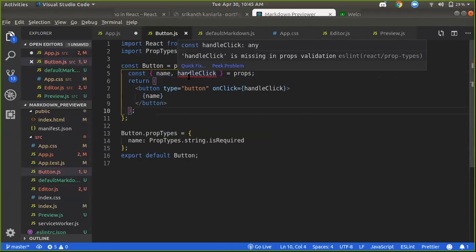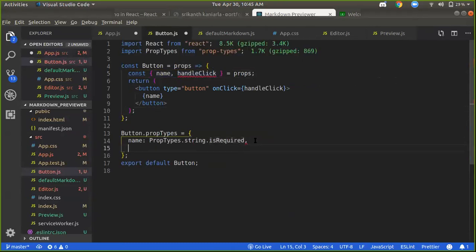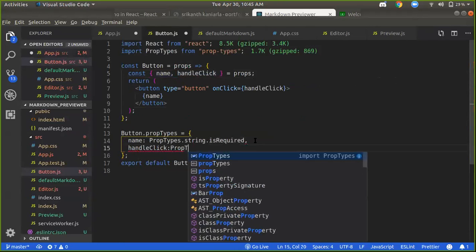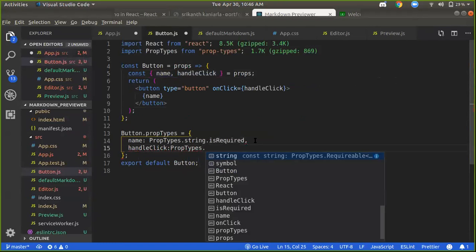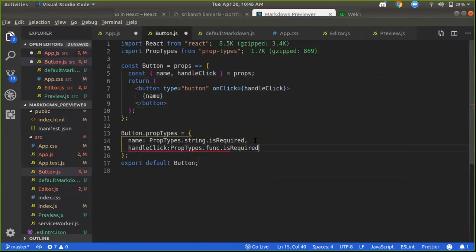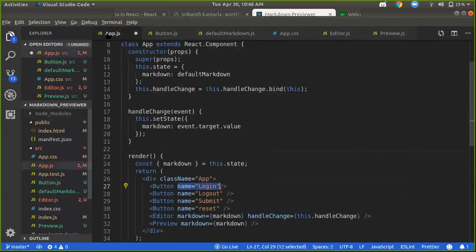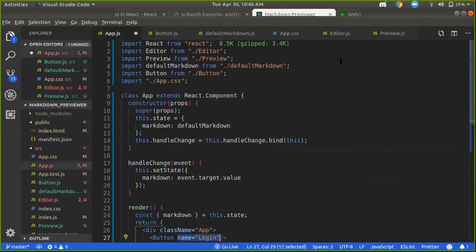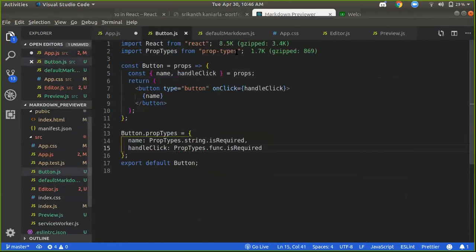And if it is missing in the prop values, to evaluate it in prop types, you should write something like PropTypes dot, so onClick is a function, so func, and it is required. To use PropTypes, we should install the prop-types package using npm, and we should import it. I'm importing this line, import PropTypes from prop-types. This is an npm package I installed. Capital P PropTypes is used here. This one is coming from this name.